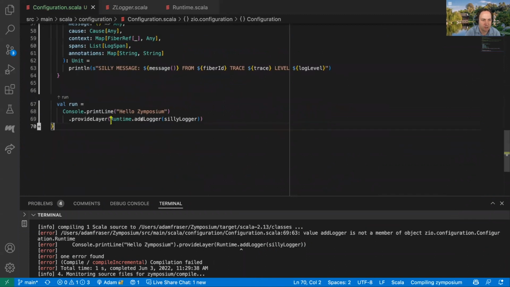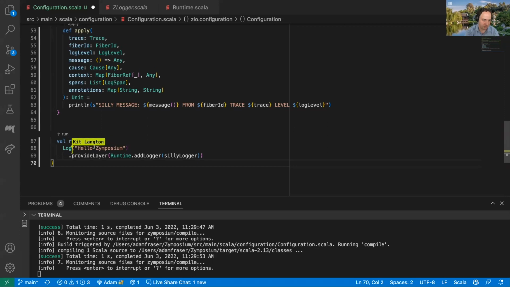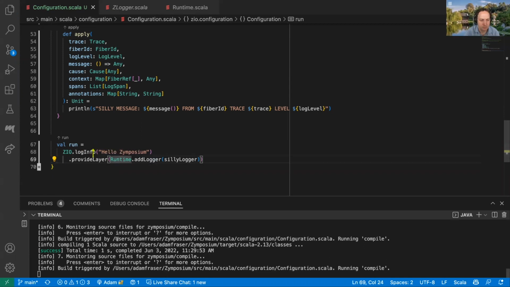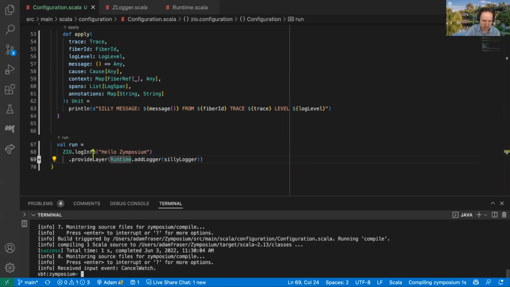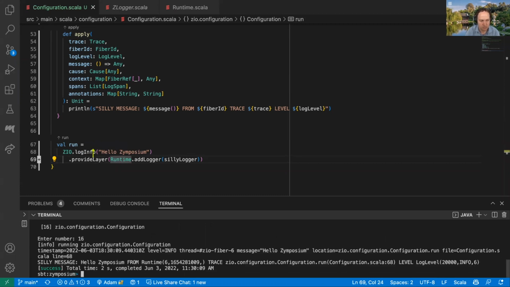Okay, so that's gone. And then I think we also want to actually call log instead of console. Yes, that will be the important, or ZIO.logInfo, right? ZIO.log. Yeah. Let's do that. Cool. Okay, let's try running that. Hey, silly message. And we got both loggers, right?